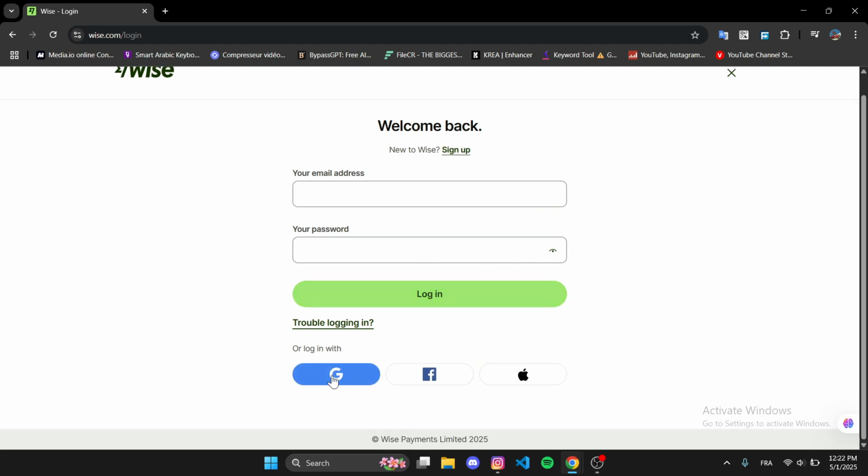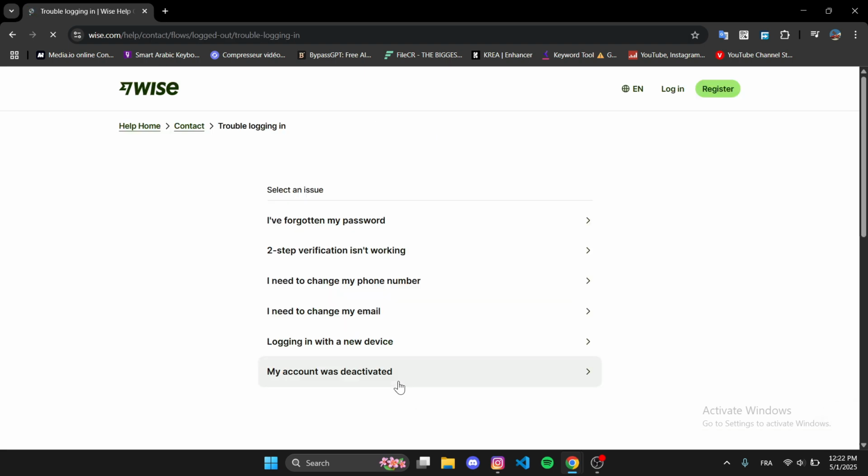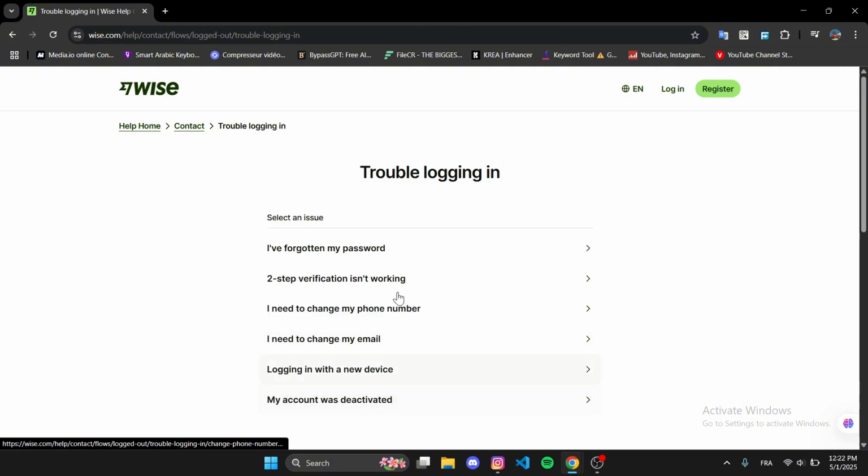If you signed up with Google, Apple, or Facebook, you can click the matching icon to log in instantly. If you have any issues, click on Having Trouble Logging In. There, you can reset your password or get help accessing your account.